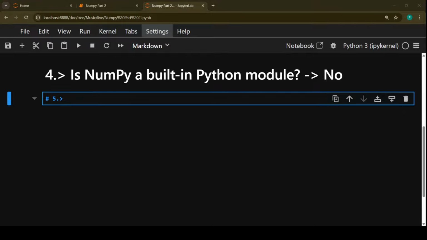So those who have said no, it is correct. Okay, it is not a built-in Python module. You need to install it.